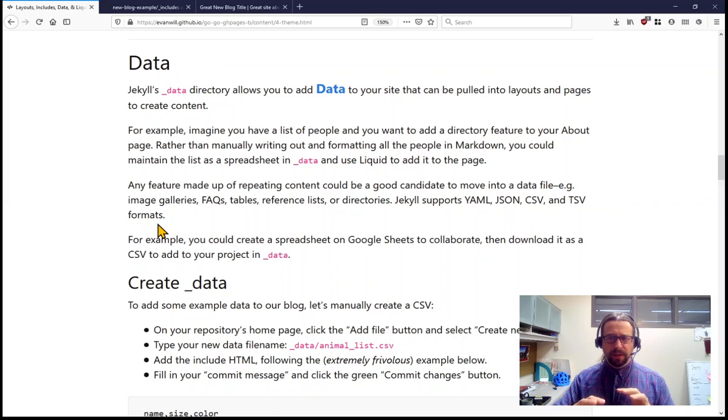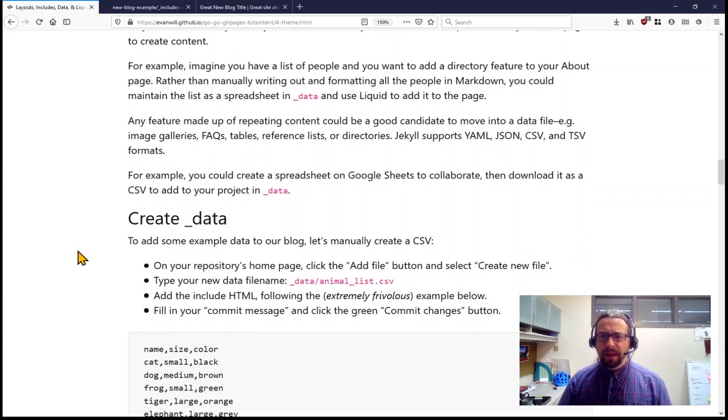Rather than just going into the markdown and manually writing out all these people in markdown, you could actually maintain that list as a spreadsheet, put it into underscore data, and then you can use Liquid to add all the people to the page using a little template. So any feature that you have on your website that's made out of repeating content would be a really good candidate to actually move into a data file. So for example, you might have image galleries, FAQs, tables, reference lists, or directories of people or things, or any kind of normal spreadsheet that you want to put on the web.